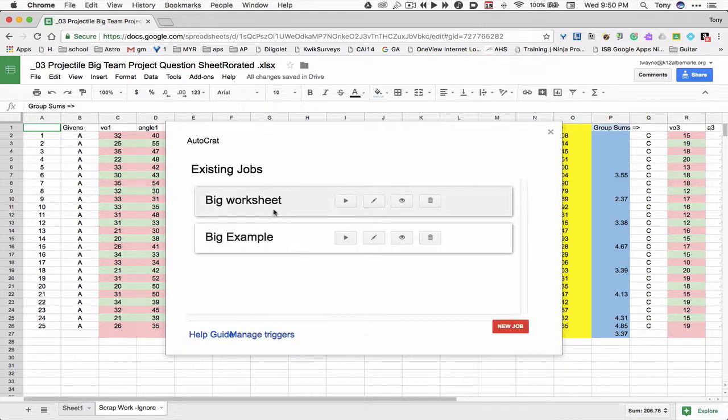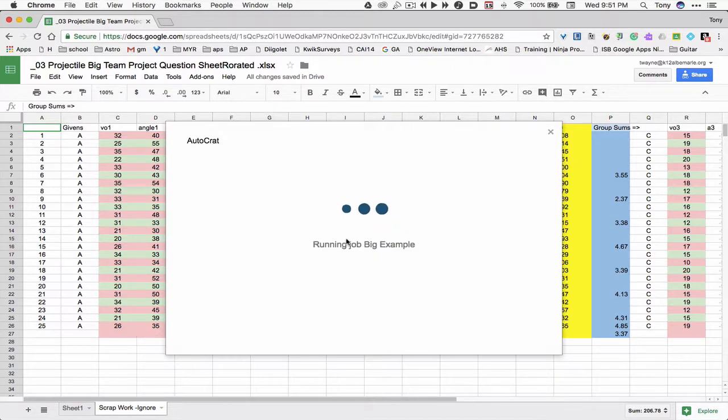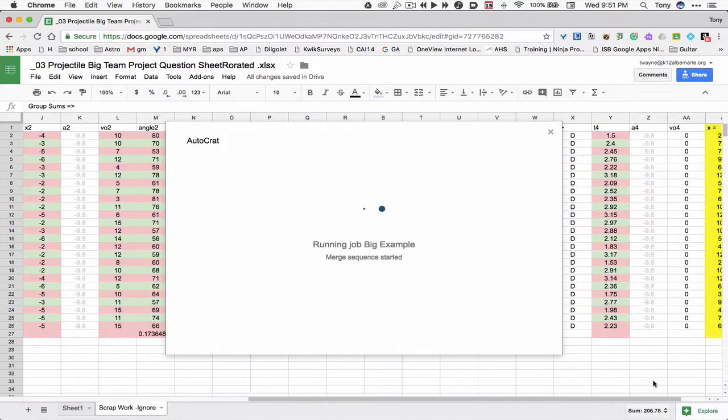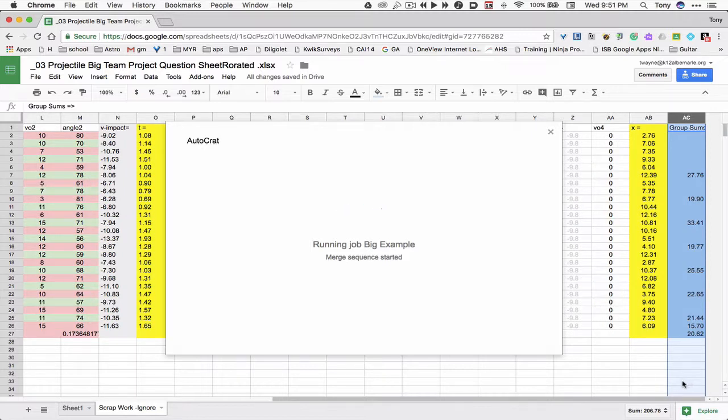So here we are, I've got two scripts already set up. One is for the big worksheet, one big example, which I just did. And I can run it, I can edit it, I can view it, or I can just throw it away. So I'm going to go ahead and run it. So now it's running, and I'm sliding over to try to show you what's going on in the worksheet here. It's not going to show you right away.